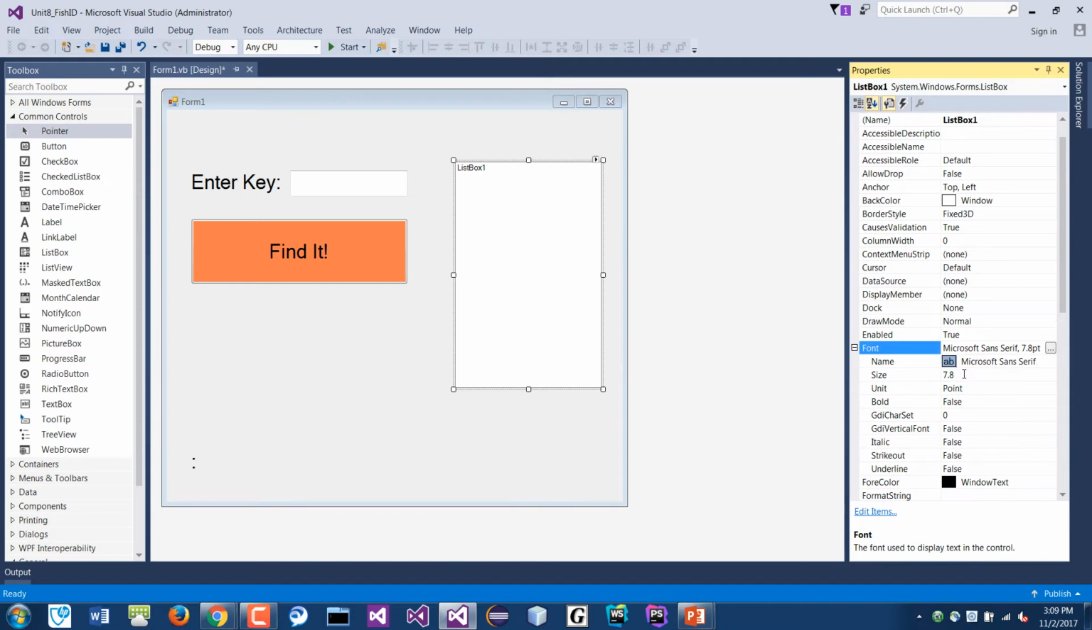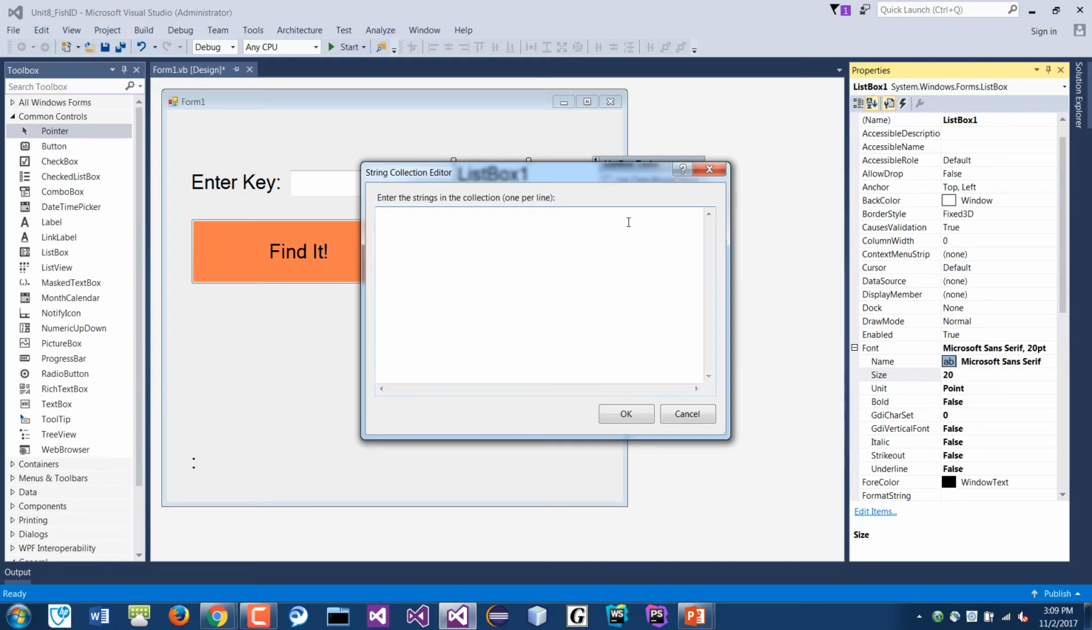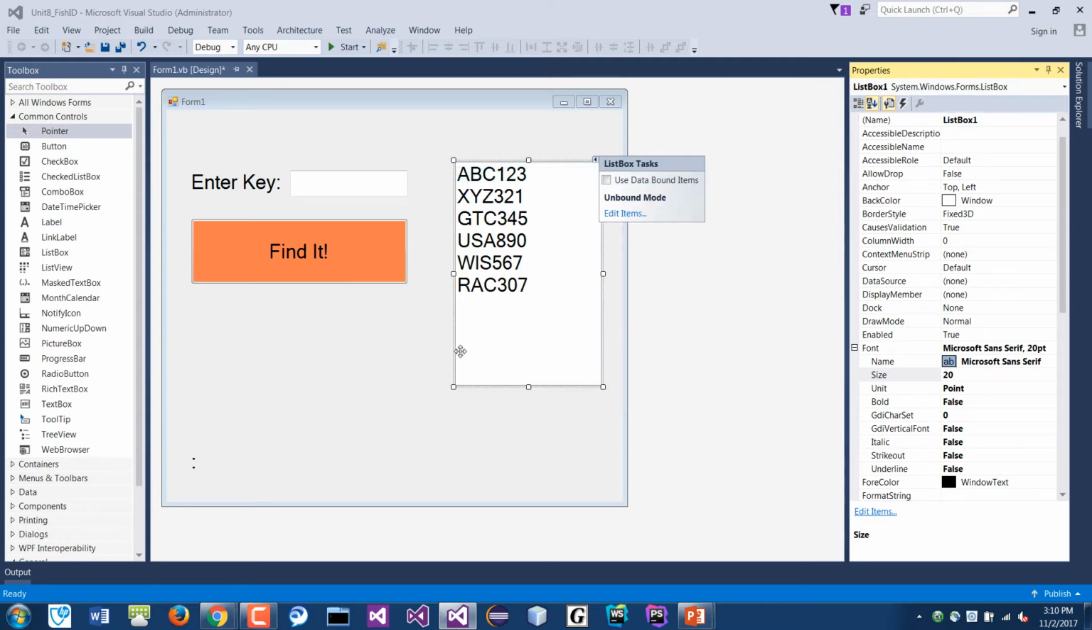And then the list box, need to make the font a little bit bigger, make it 20 also, and we will pre-populate this with some data. So you can click the drop down arrow here and click edit items and just put some numbers in there. ABC 1 2 3, okay. XYZ 3 2 1, GTC 3 4 5. Let's say some A90, WI Wisconsin 567. Racine maybe 307. Just so we have that many IDs in there. Okay.